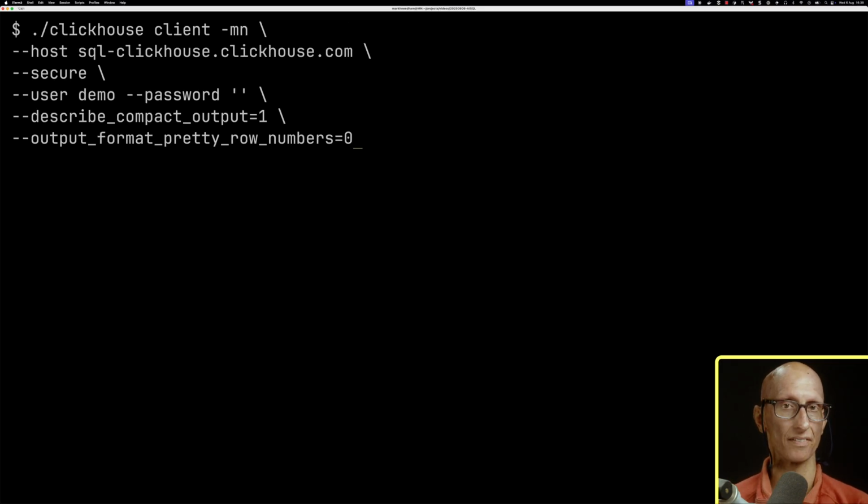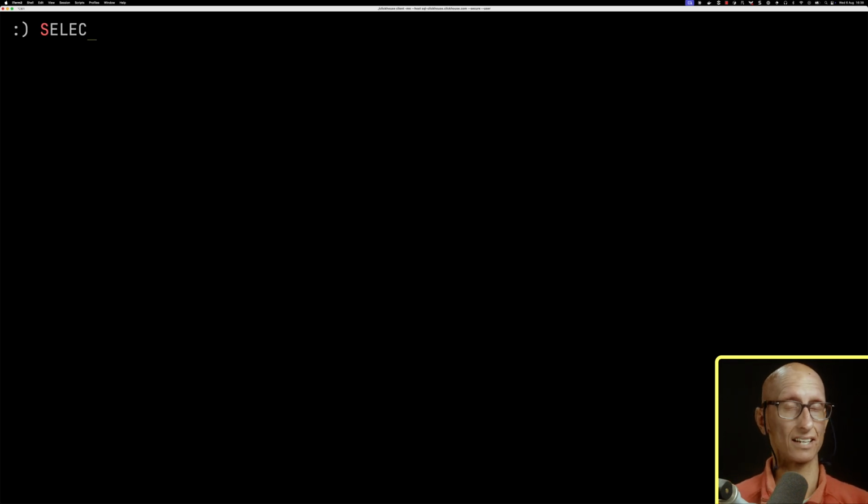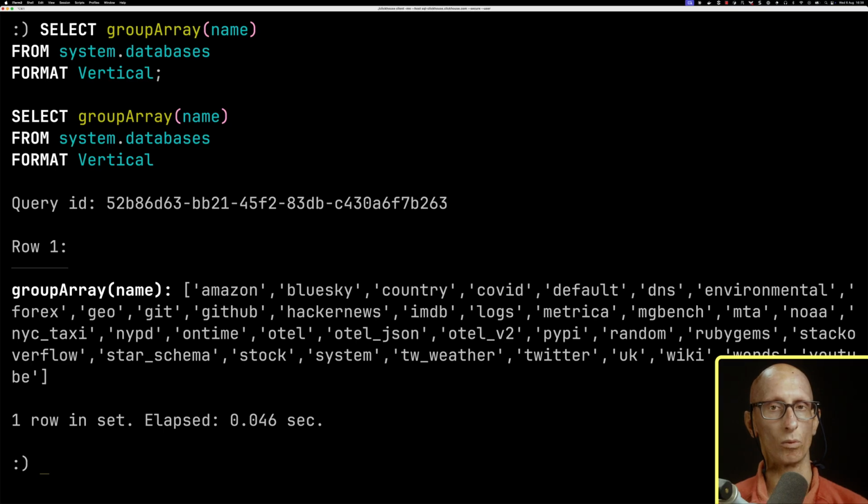Now, I'm going to point this at the ClickHouse SQL playground. So you can see I've got the host there. I'm using my demo user and there's no password. And then I've just got a couple of other settings that I like to use as well. Now that we're connected to it, we can write this query here to have a look at all the databases that we've got available. So you can see there's a wide range of different ones to work with.